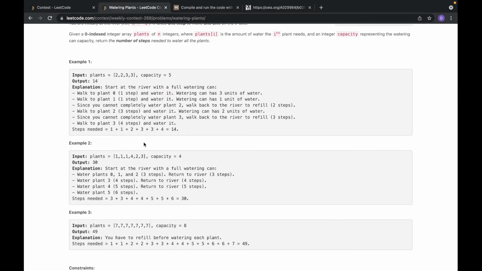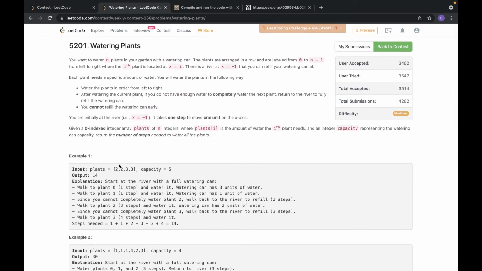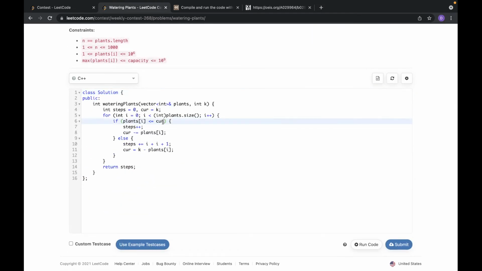And this one was also fairly easy. Yeah, we just see if we can water the next plant. If we can, then we do it. Otherwise, we go back. We just check the values. If the remaining water in the mug is greater than the value we require for that plant, we just take one step from the previous one and we reduce the amount of water by that value.